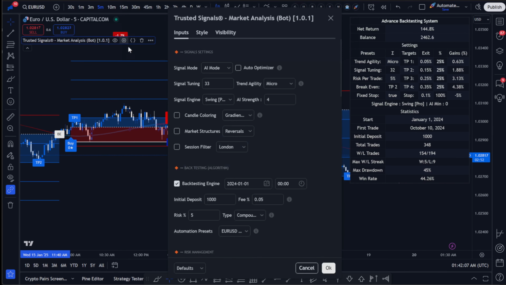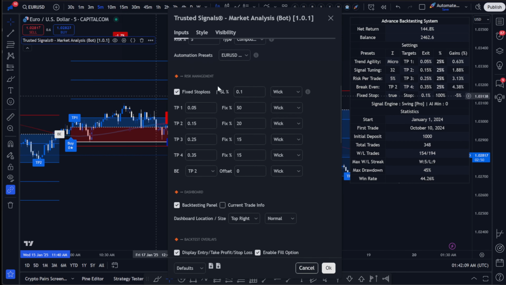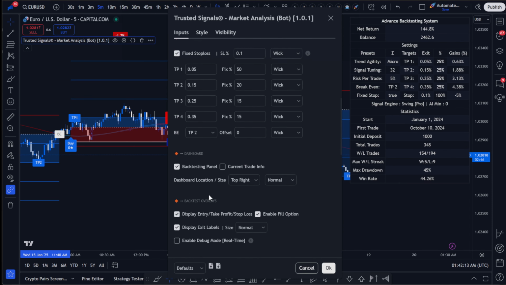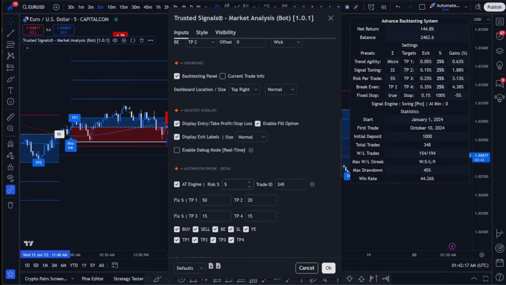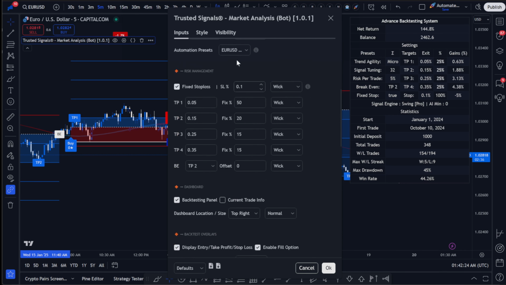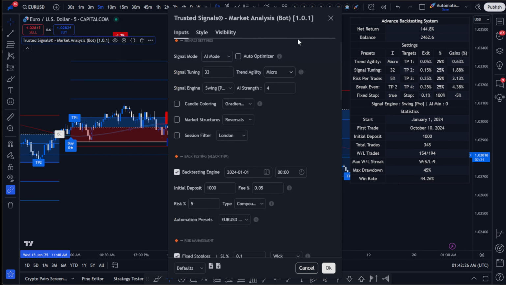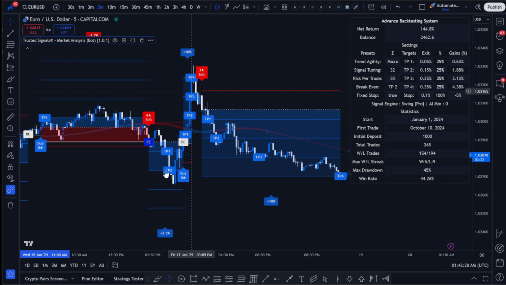And essentially all you have to do to get this connected to Automated Trader, which literally takes only a few seconds, is scroll down and go to your AT engine, boom, and change your trade ID and add your risk management and your fixed percentages to match your results. And that's it. You're able to take these trades manually and automatically with one click, one preset, and this thing works for a bunch of presets.